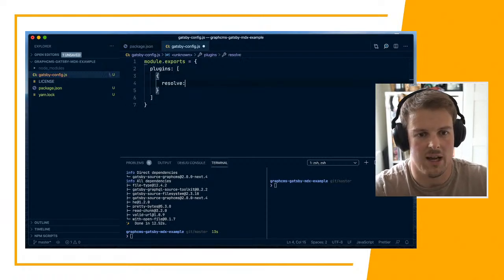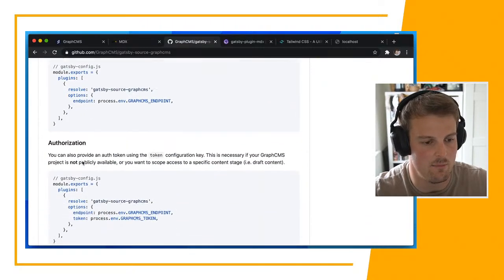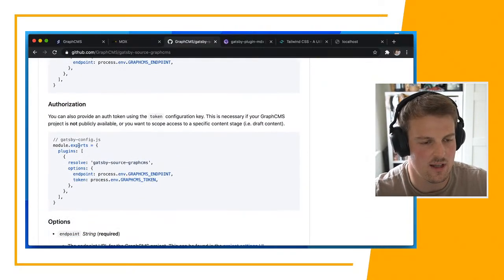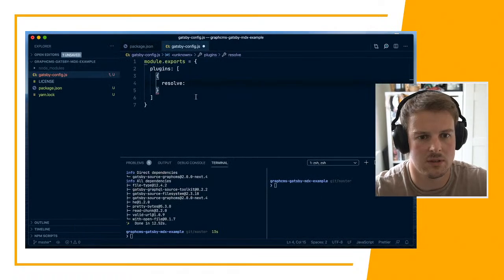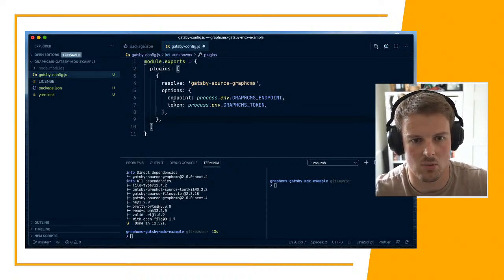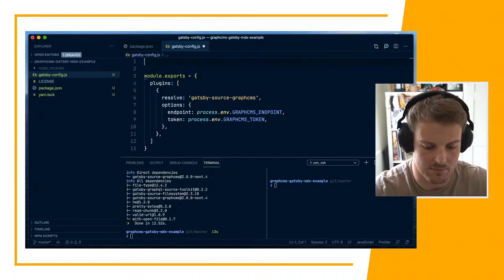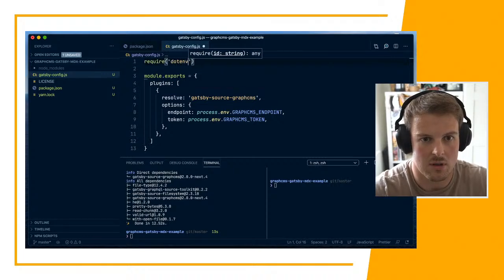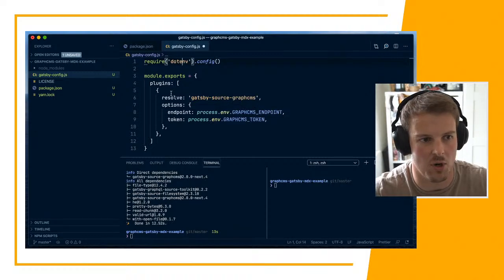Alright, so basic setup for this. Yeah, so this will work. What I'm going to do is just copy this. Alright, so we've installed our plugin here. We need to add our .env so we can actually read our .env file, which comes bundled with Gatsby.